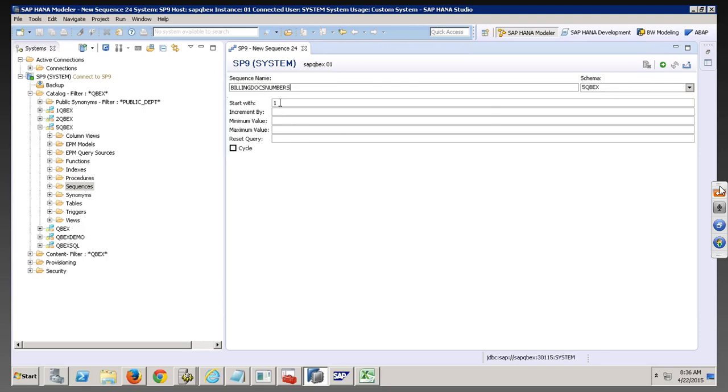Schema is 5 and I want it to start with 1. And for every new number it has to increment by what? 1. The next entries should be incremented by 1. So the minimum is 1 and the max it has to go to is 100. And I'll say you want to reset that query. When you want to reset that query, say now they start with 1 and your max is 100.